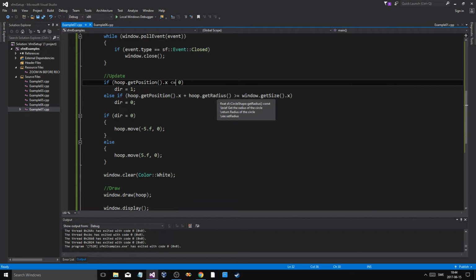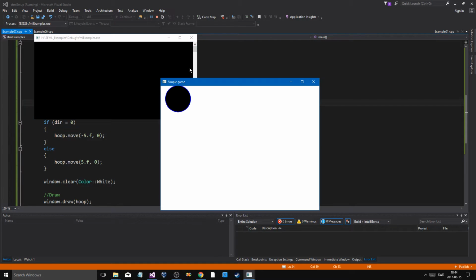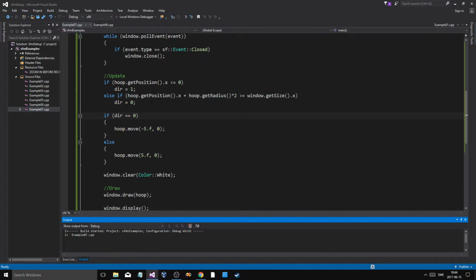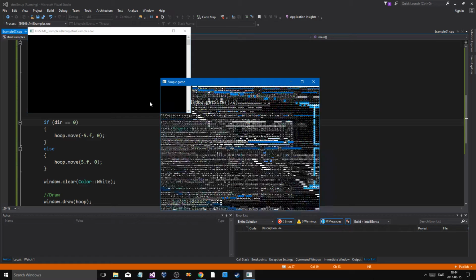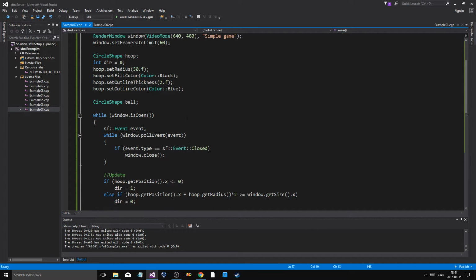Get radius. Oh, get radius multiplied by 2. But this shouldn't really make a big difference. I mean, it should start moving the other way. Oh, whoops, my bad. Sorry, I'm a noob. Okay, now it should be fine. Yep, we're good. So the hoop is moving, and that's good.